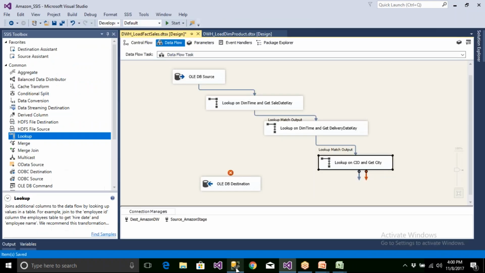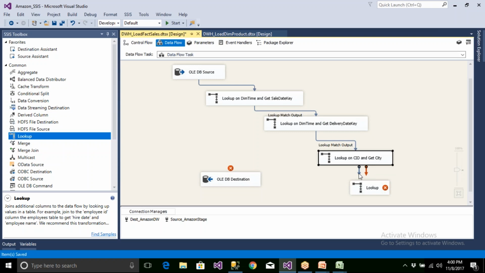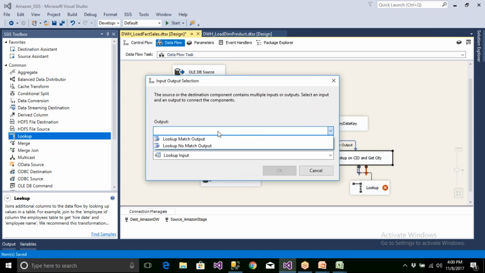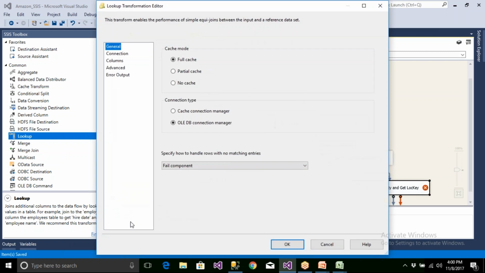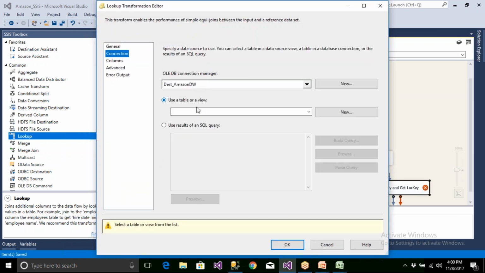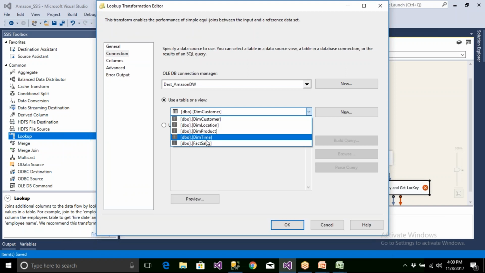Now the next lookup also, I have to put one more lookup and take mapping data, and here lookup on city. Look up on city and get location key for that city. Okay, double click on this. Now go to connection. So go here, dim location table.